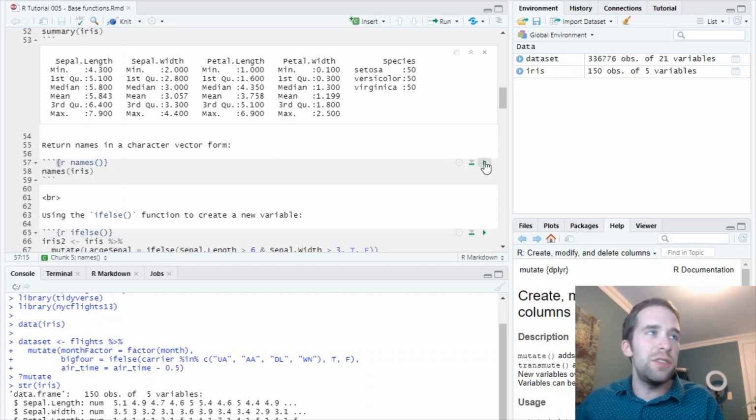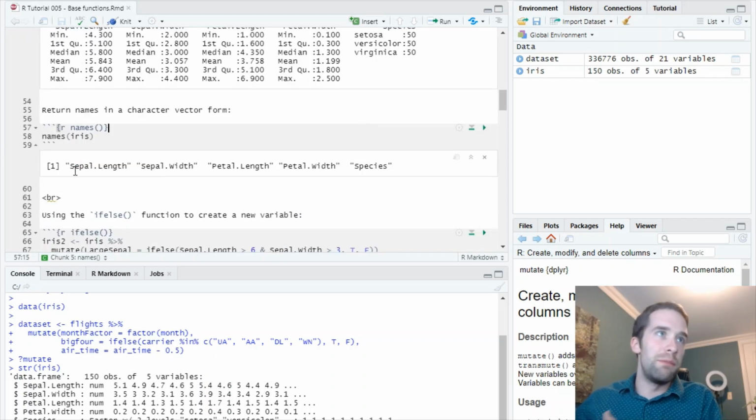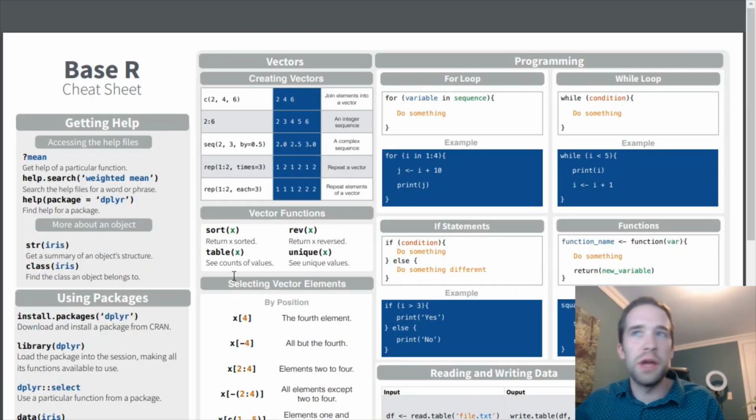function. Now, this is really nice if you just want a quick and dirty overview of what the names of the data frame are. Like, here we go. We've got a character vector of the names of Iris. And if we want to do something, like modify the names or pass them inside of another function, using the names function makes that super easy to do. So we go back over here.